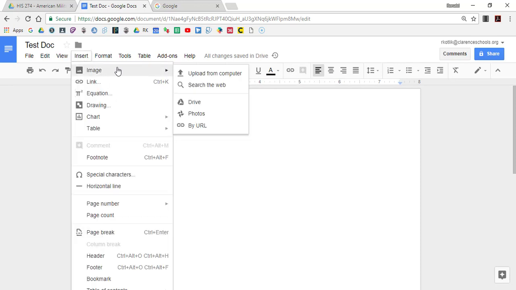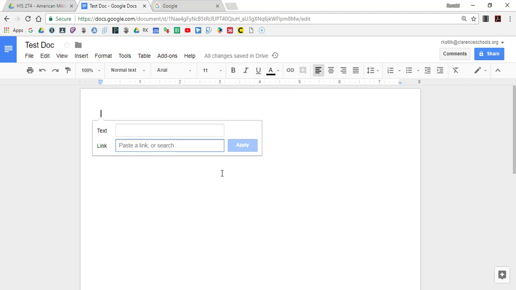Inserting certainly an image, upload right from this computer, which is really kind of nice. They just added this. You can search the web right through here for an image, right from your Google Drive, Google Photos, or if you know the URL of an image, you could put that in right there, which is really nice. A link, and Control K is the universal shortcut for adding a link to something. So all you do is highlight text and add a link.